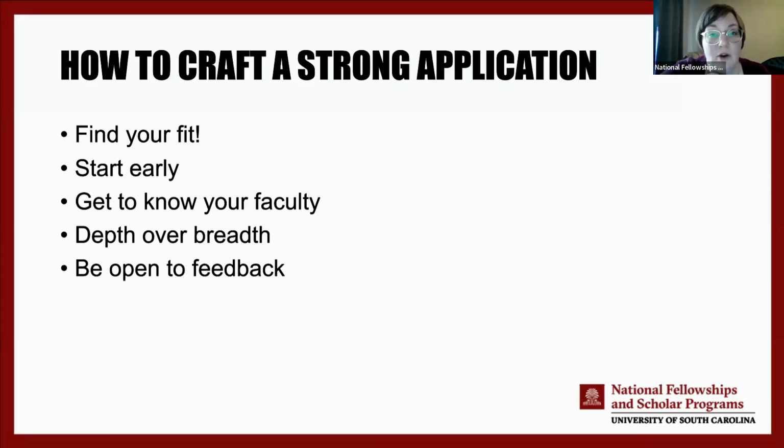It's really important to think about Fulbright in terms of depth over breadth. They really want to see how you've engaged deeply with something as opposed to doing a lot of little things. Although if doing a lot of little things is your thing, that's also fine. But they're really looking for you to show the depth of your interest in and understanding of a topic.